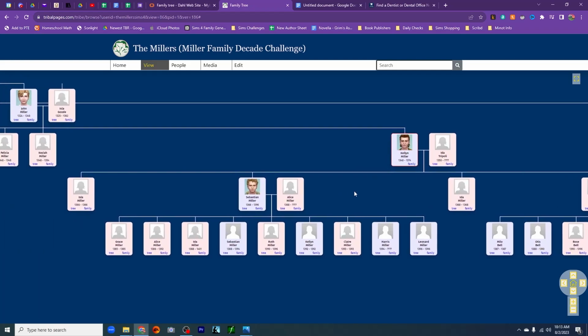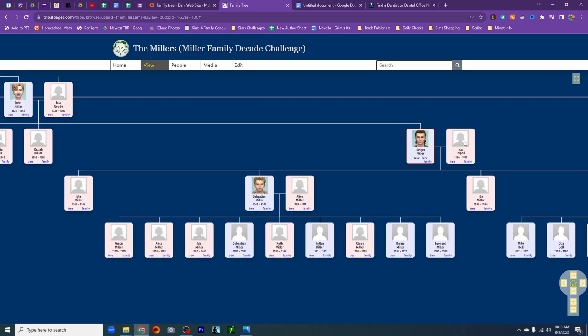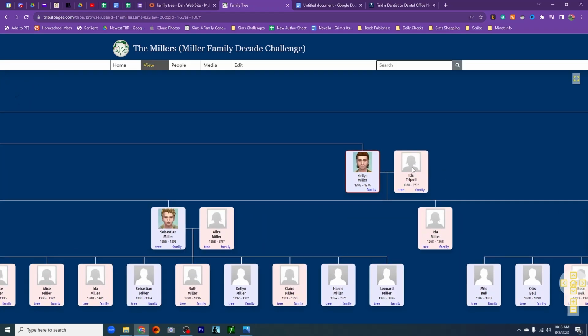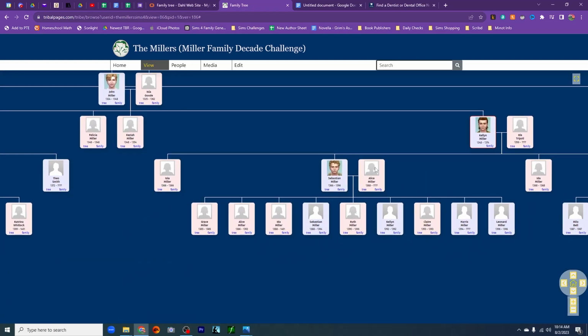Oh no, she's still alive. Sorry. Sebastian married Alice, and then Sebastian died. Alice is still alive, and Ida up here that married Kellen, Ida is still alive in our tree. But Sebastian and Alice, look at all these children that they had. And there is only one child still living.